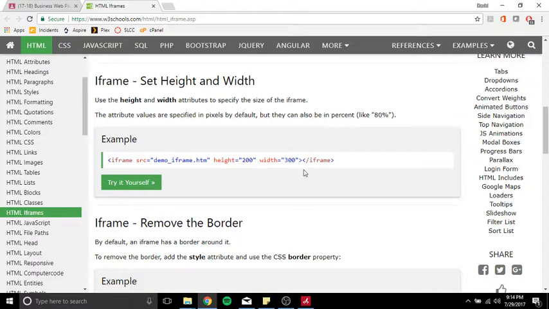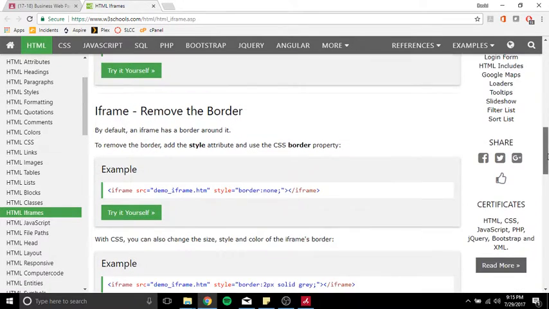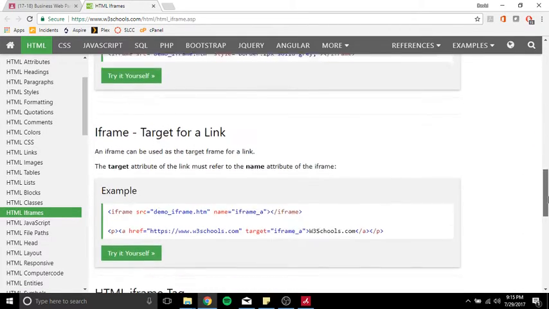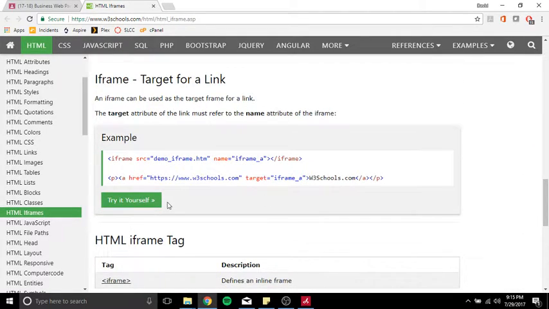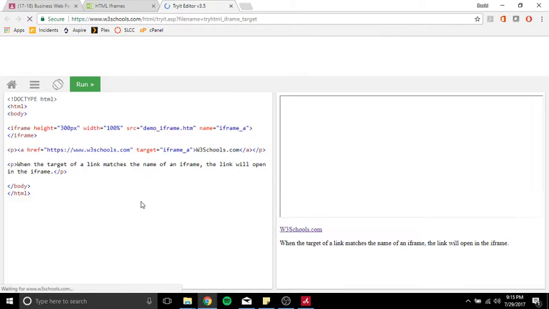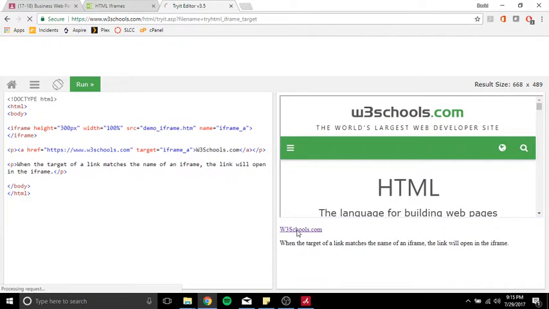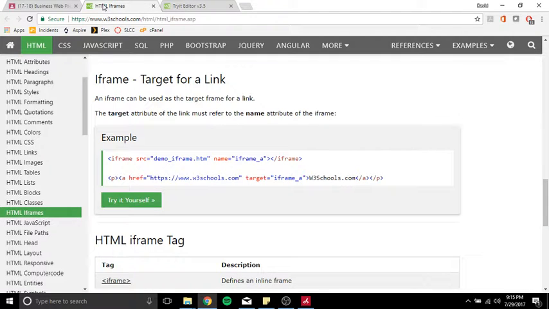You can set the height and width as attributes, which is a good idea because you want to make sure that the box is the right size for your page. You can take the border off of the box if you want. You can make an iframe that is a target for a link on the page. For example, you can have a link, and when you click it, it sends that link to the iframe, which is cool.